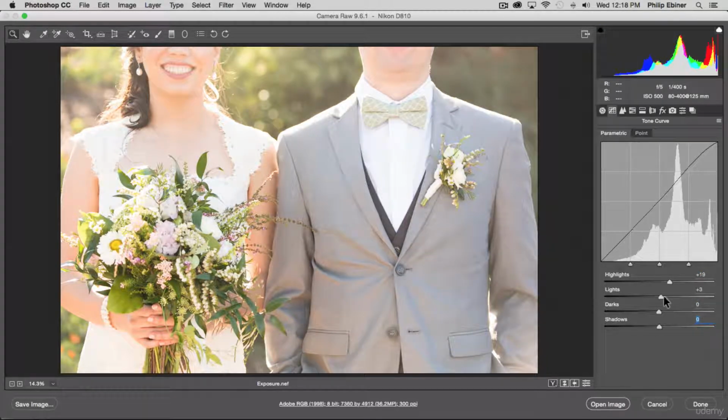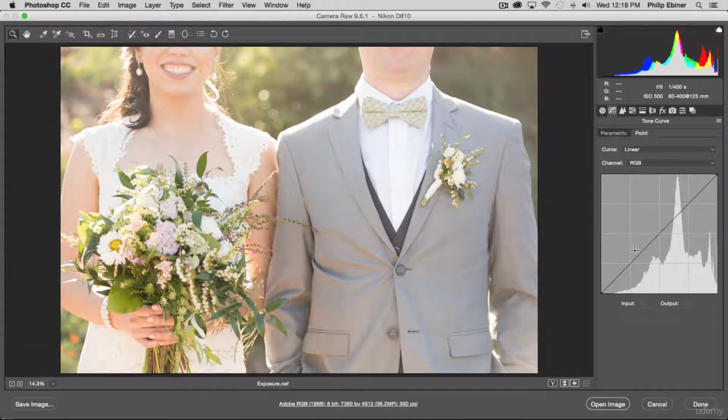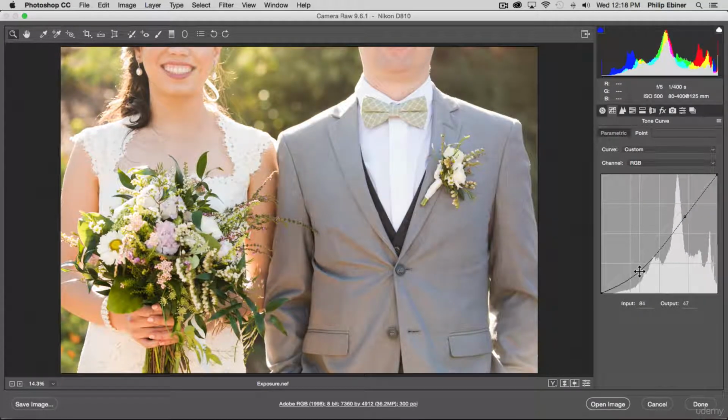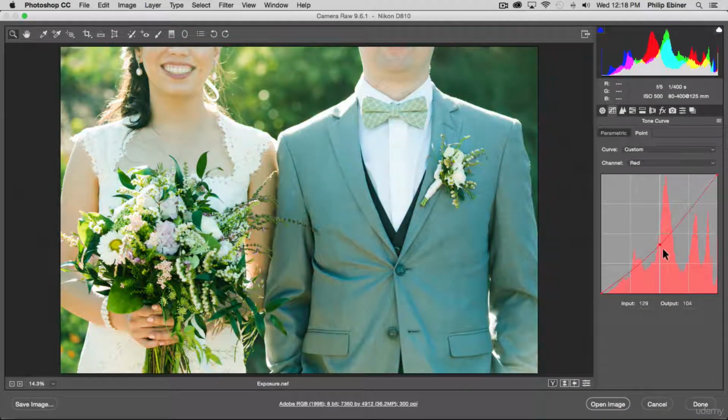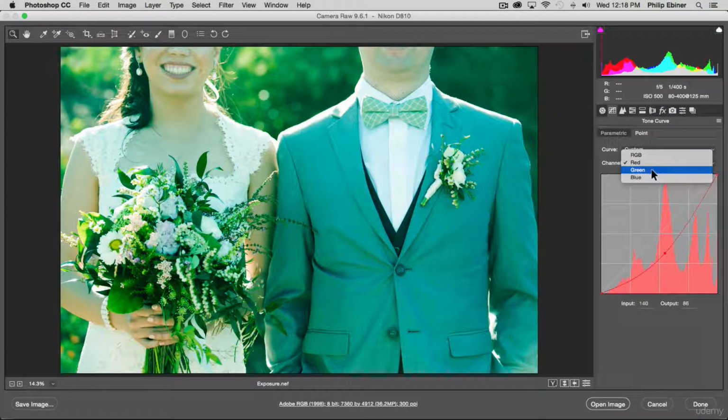I'm just going to reset all of these by double clicking them and then go to the point option. Now the point option is where we can literally just click right here and add an S-curve or change things right by clicking on the line itself. You can also change the channel of what you're editing. Right now we're editing the RGB channel, which is all of the colors of this image. If we want to edit just the reds, we can bring up the red channel and bring up the reds or drop down the red with clicking on this graph again.